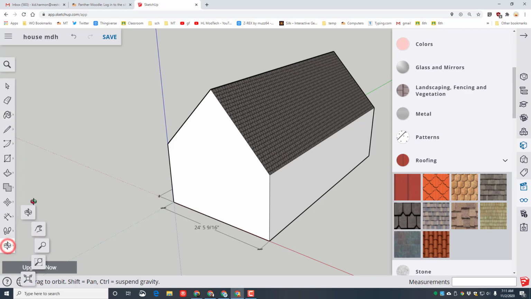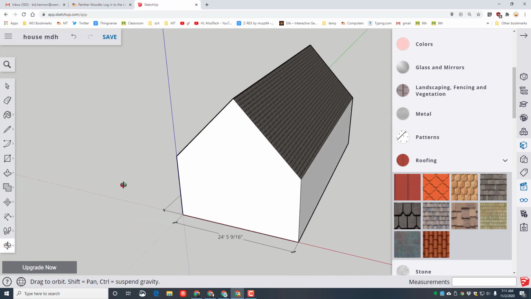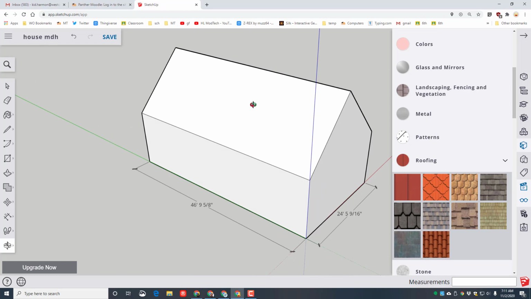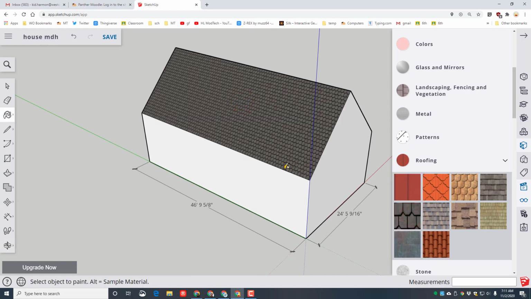Now we can orbit to see the other side, or you can also push in your scroll wheel and orbit. That's an automatic tool that lets you do that faster. And then I'm going to paint that side as well.